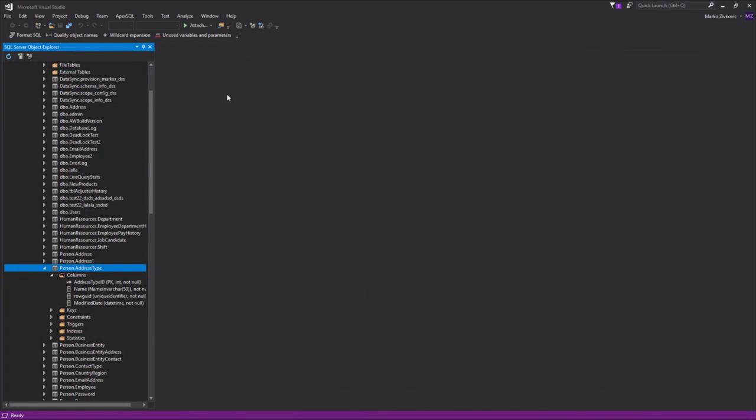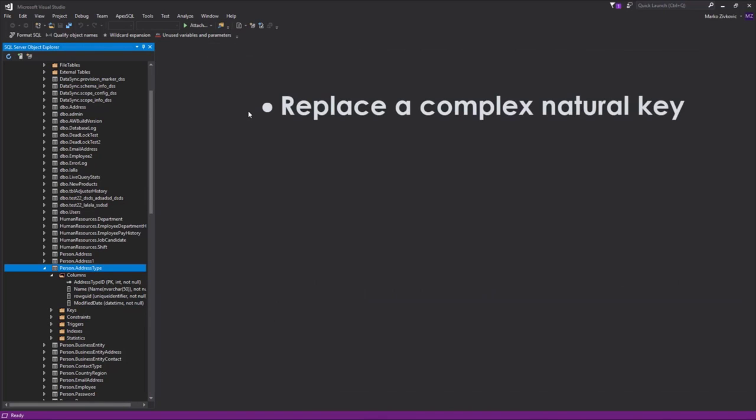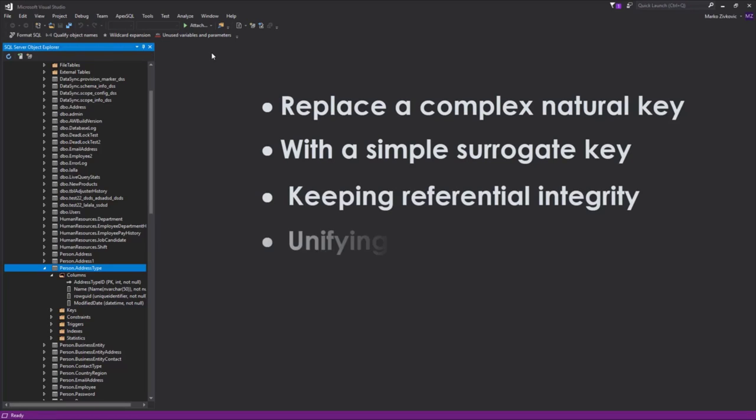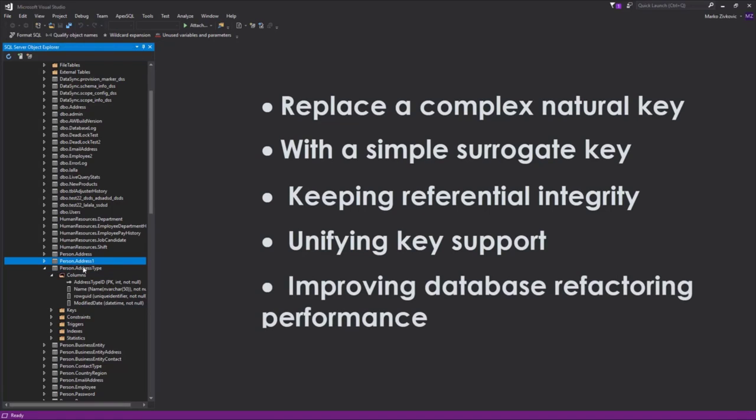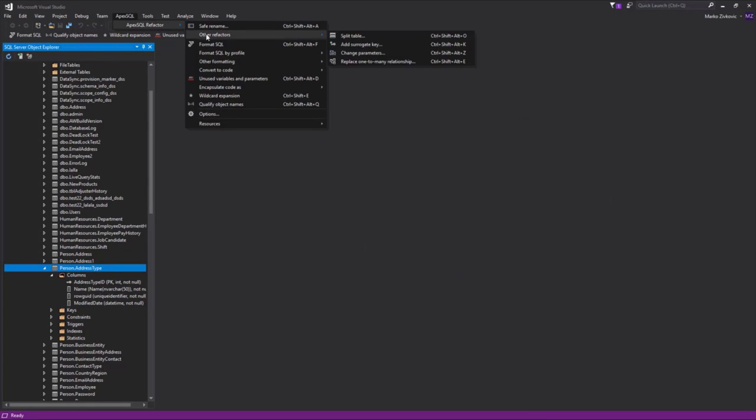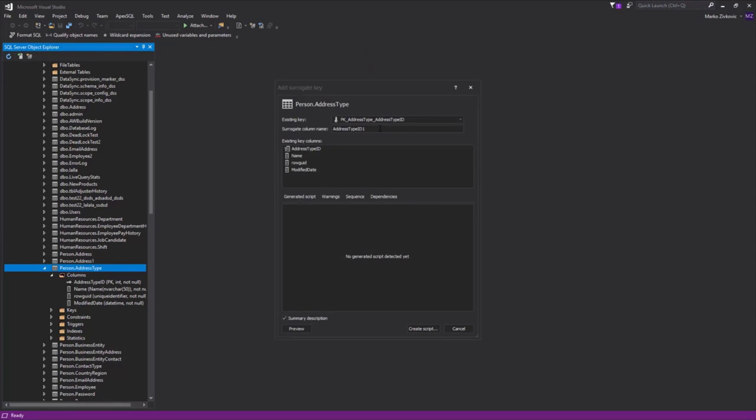The Add Surrogate Key option can replace a complex natural key with a simple surrogate key, thus keeping referential integrity, unifying key support for the whole database, and improving database refactoring performance. Let's select some table in the Object Explorer, and from the submenu Other Refactors in the ApexSQL Refactor main menu, choose the Add Surrogate Key option.